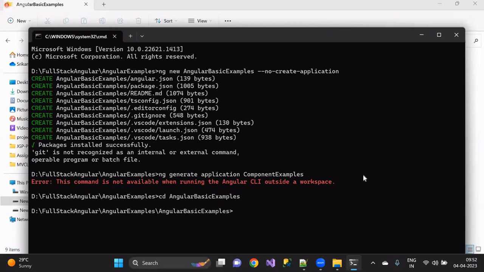Now write the same thing, ng generate, and what you want to generate: the application. And what is the name of that application? I'll write components demo. The very first thing we will understand is how to work with a component. Now you can just click on OK.